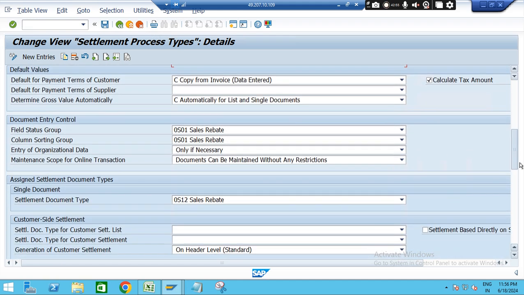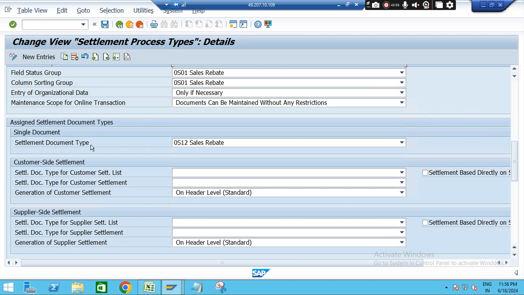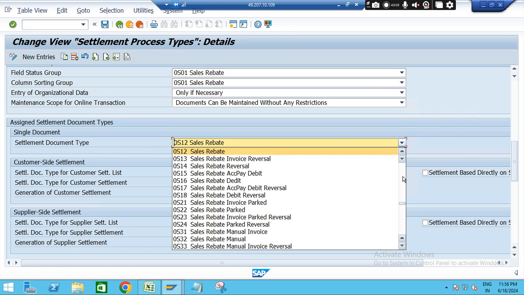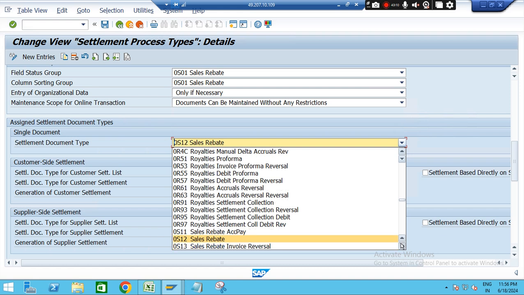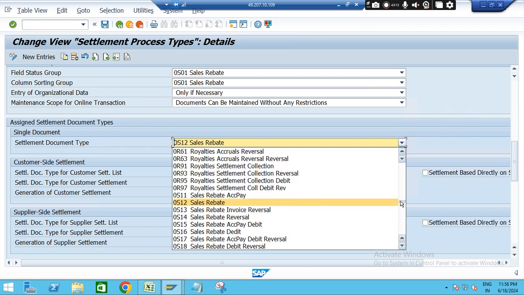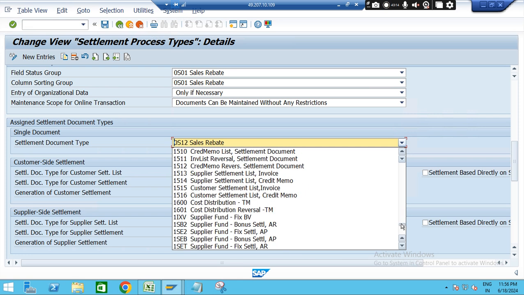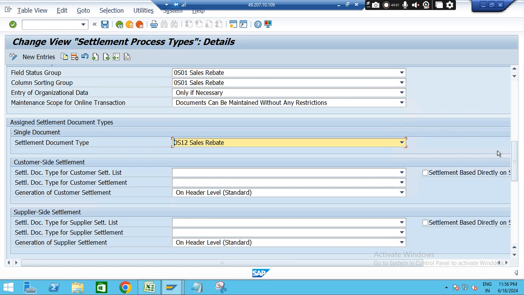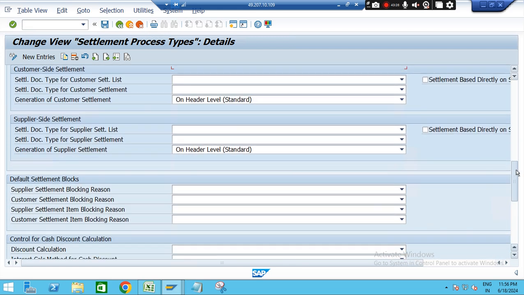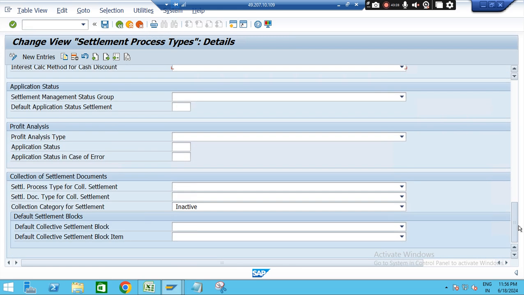And the remaining things, settlement document type. Here we can see in our case we have already created the settlement document type as ZS12. So we need to assign that ZS12 here instead of the standard. But if our document is new, then we need to present the settlement document type. But as of now, this is ZS12. Now when I create the new document, definitely I will change it here only.